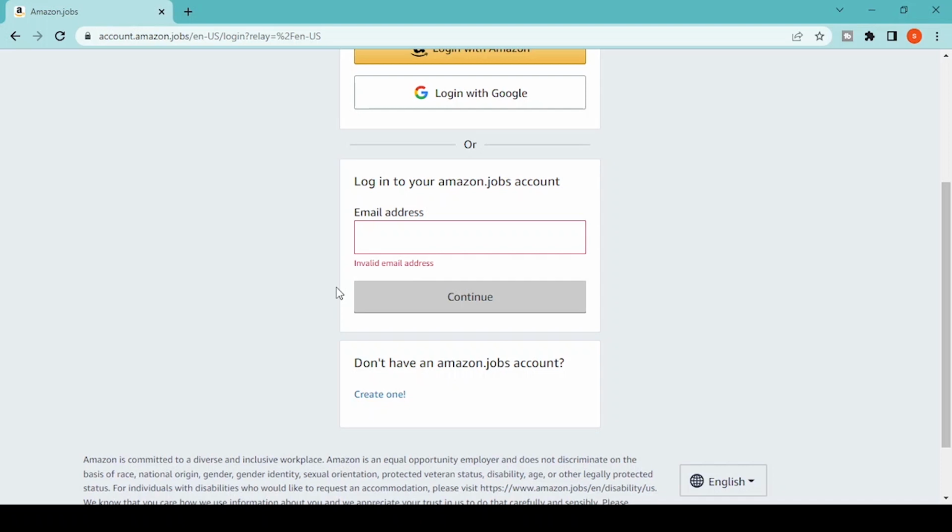Or if you have not yet created an Amazon Jobs account, or if you do not work for Amazon, you can directly sign up for Amazon Jobs from over here, which is the create one, and it will take you to a sign up portal of Amazon Jobs where you can specify a lot of details for your work.